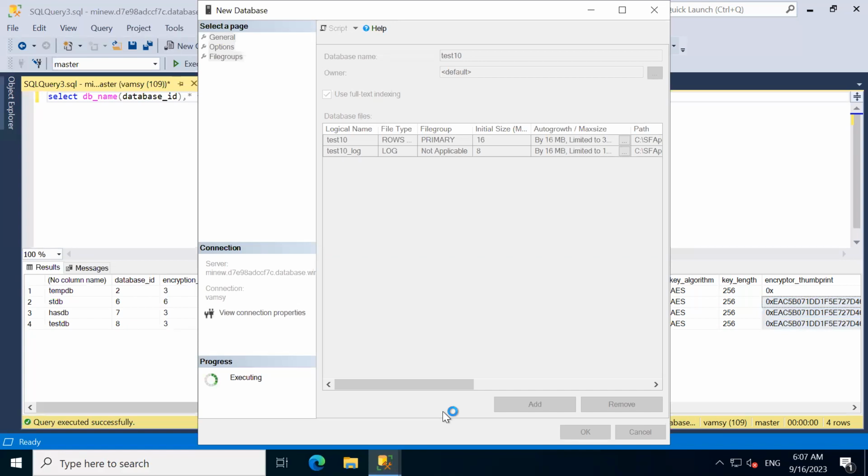Even the database creation is taking a lot of time. Yeah, when you had the power cut.